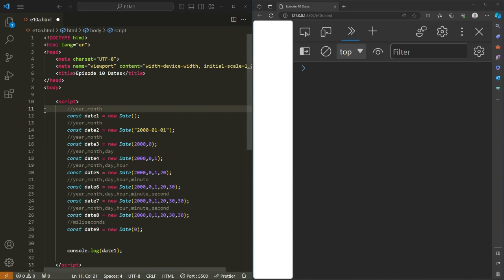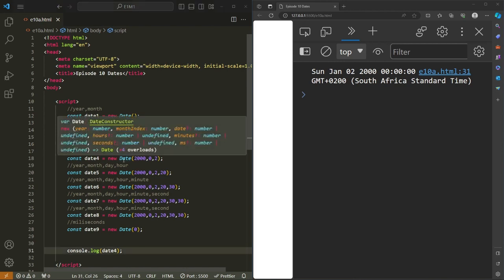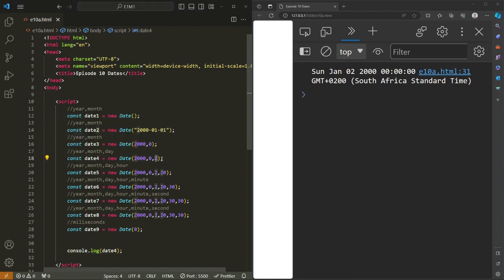First up, we have just the new Date without any arguments. Save that, we get the current date and time. Next we have the date from string, and as we can see here, it is now the year 2000, 1st of January. The third method is providing the year and month as values, and that will also give us the 1st of January as we've not provided a day. With method number 4 now, we've provided the 2nd as the day, so now we have the 2nd of January.